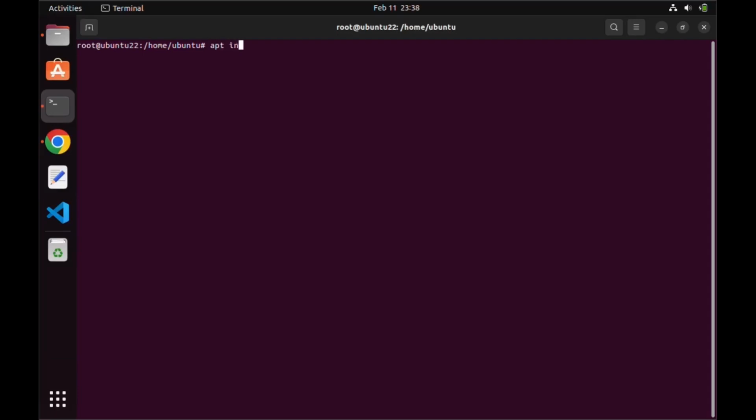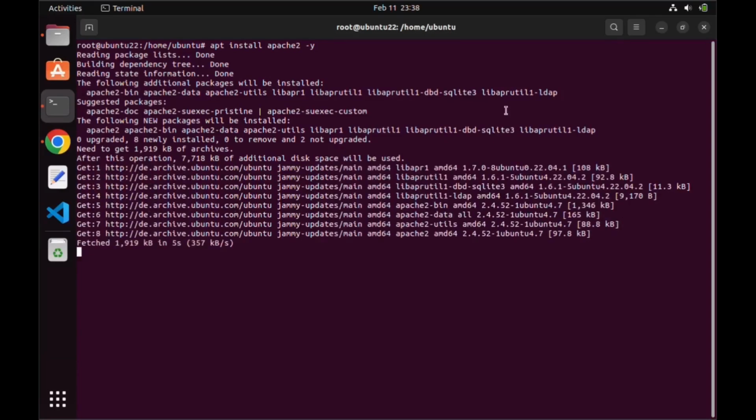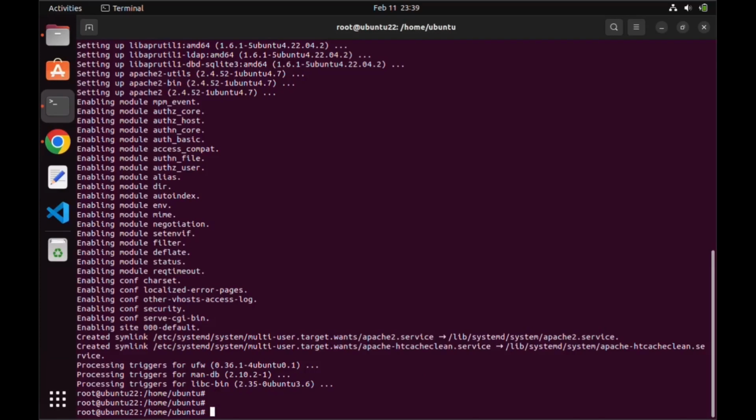After that, we will install Apache, which is an open source HTTP server, by using the command apt install apache2 -y. After installing Apache, we will make a folder named dev inside the /var/www folder. You can name it whatever you like.